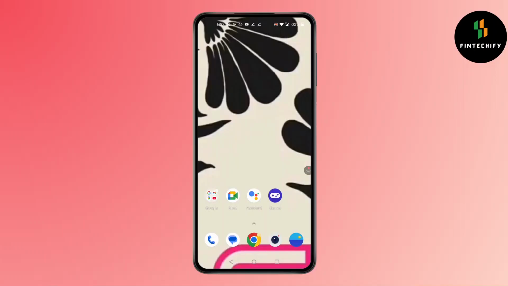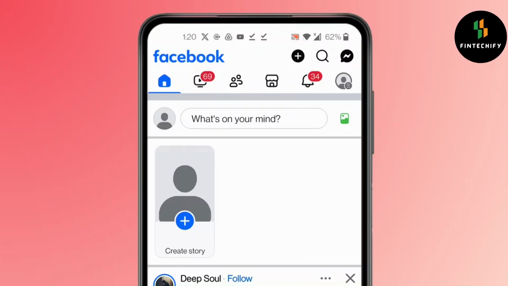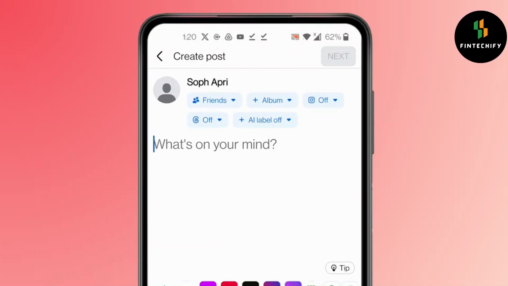First, open Facebook. You'll find this kind of screen pop up. Click on What's on Your Mind at the top. After that, type in what you want to type in bold text.